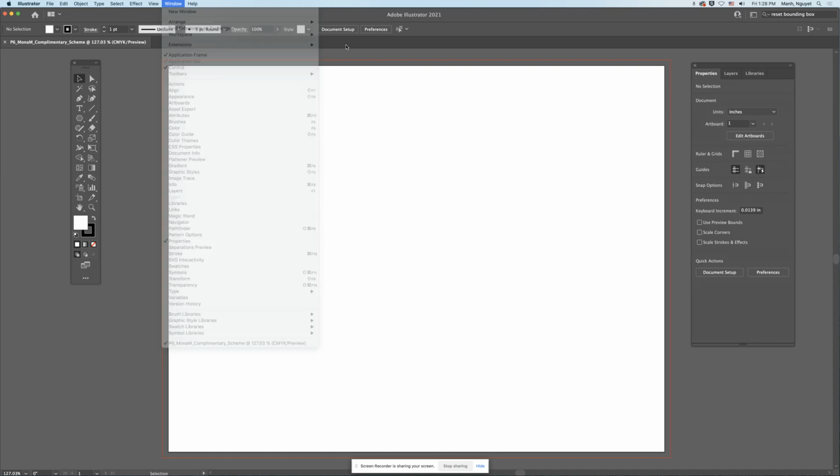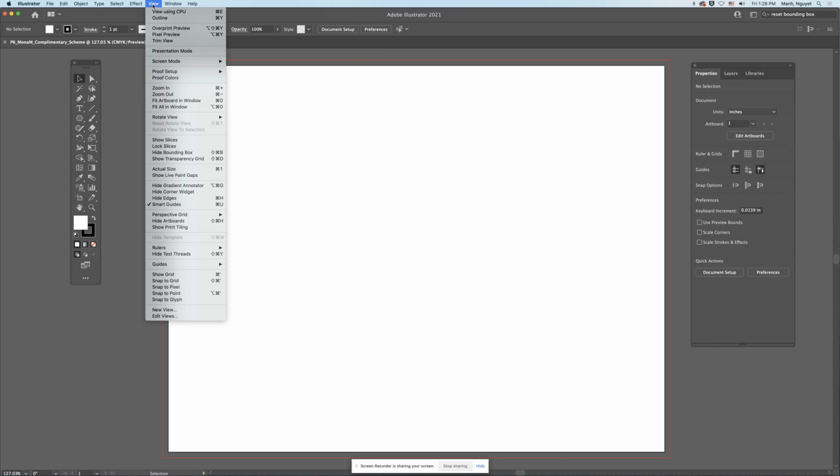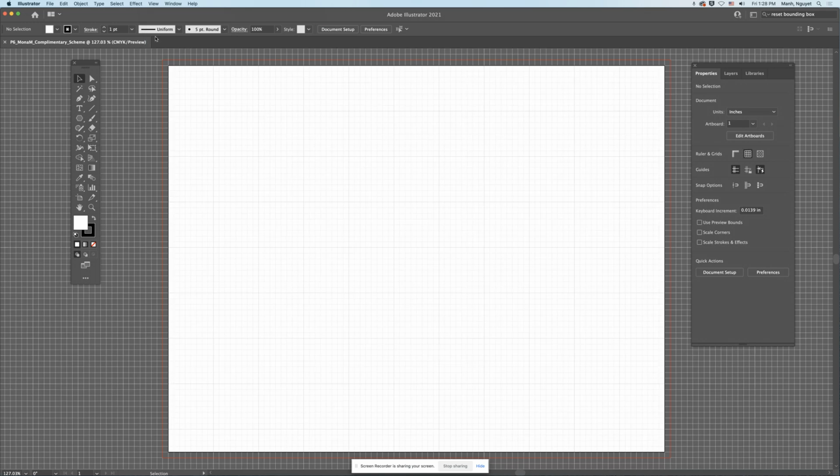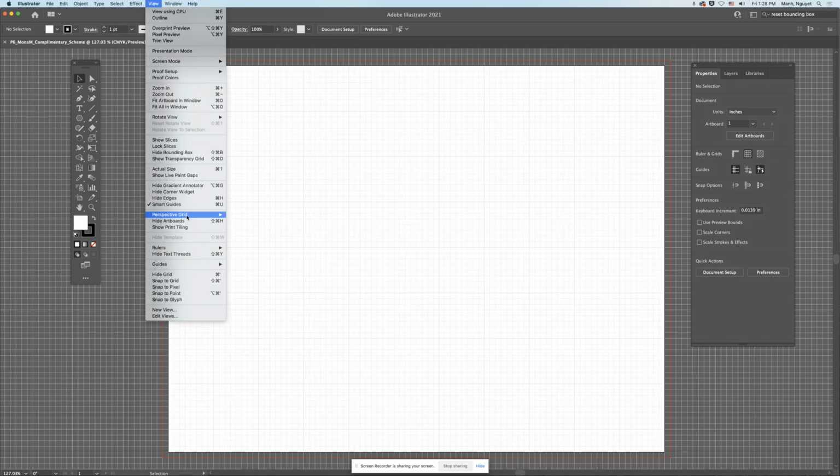Now go to window, go to view. You want to make sure smart guides are on. Grid shown, show grid. You want to make sure the grids are shown. You want to make sure the rulers are on. So 3 things under view. The smart guides are on. The ruler, show ruler, and the grid, you want to show grid.